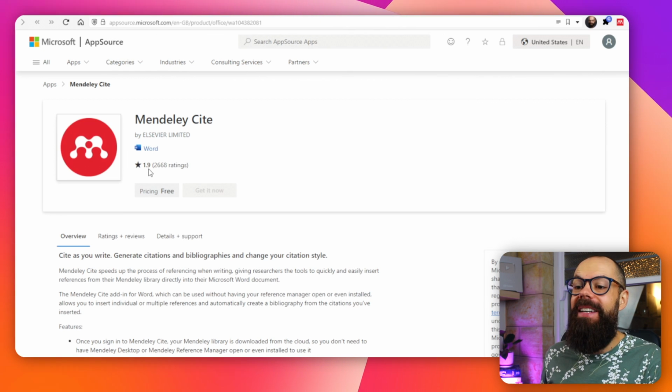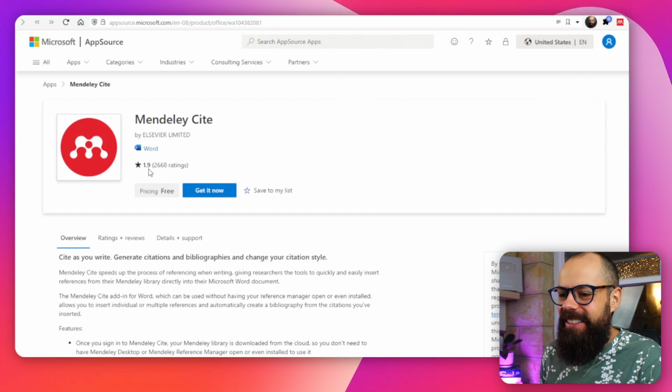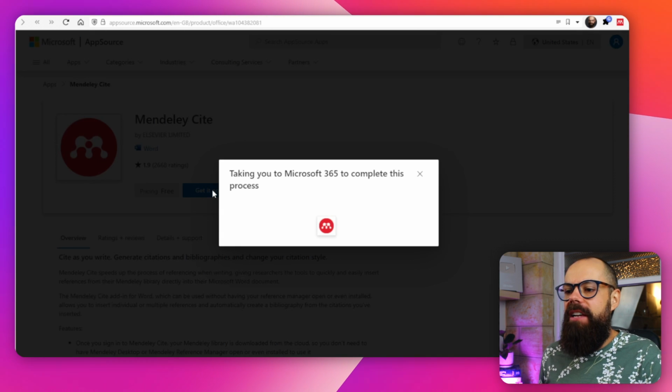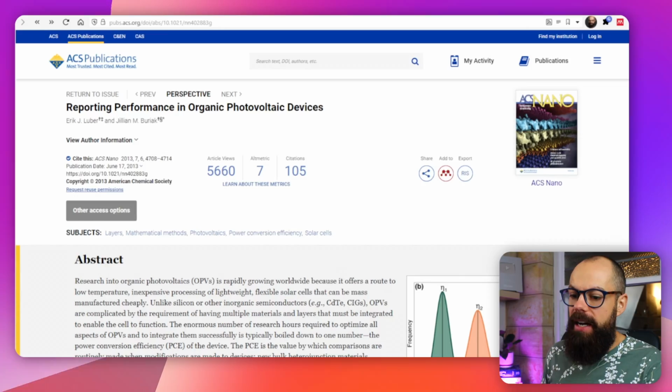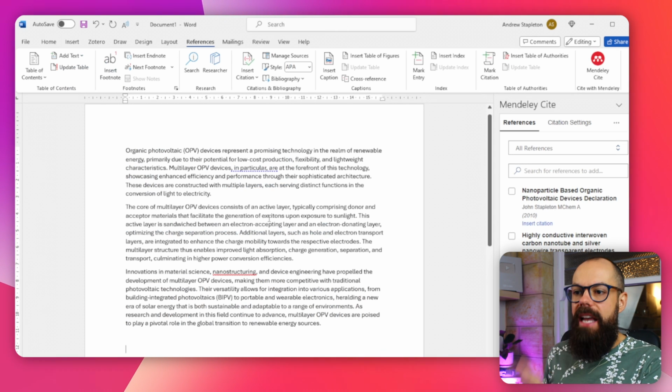Once again, 1.9 stars. Ooh, it's not doing too well. But if you click here, it'll actually take you to the Microsoft 365 dashboard, which is the online version. I don't use that very much, but if you do, that's great. But I am going to use it in my desktop Word.